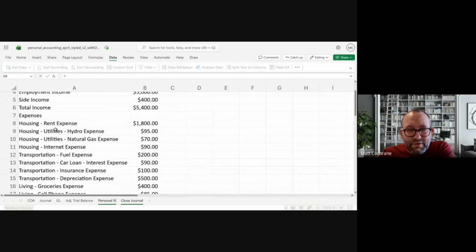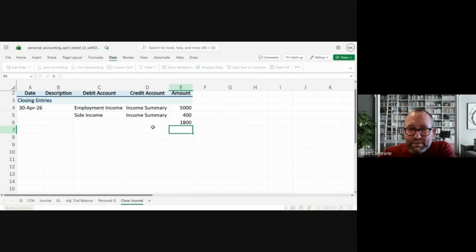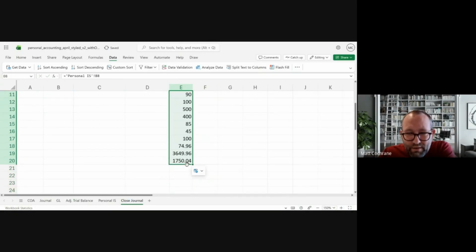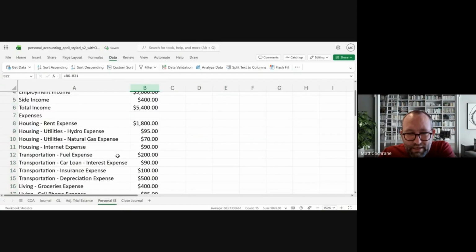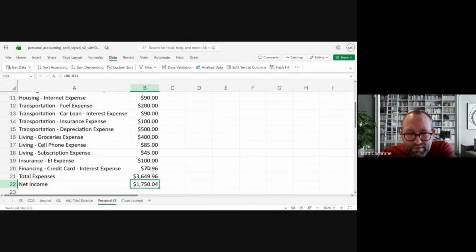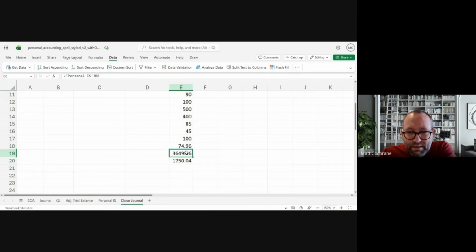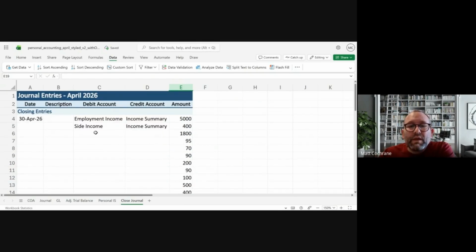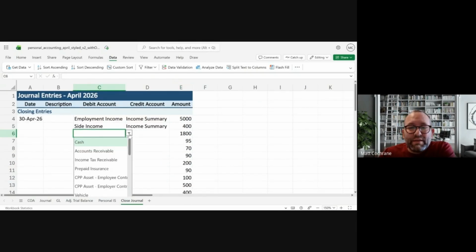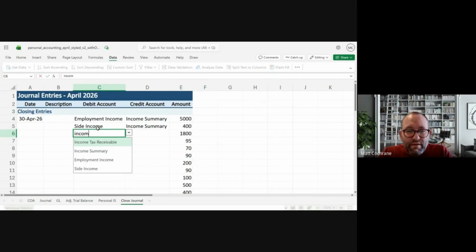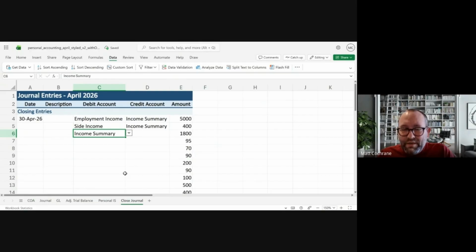I'm going to choose the first expense there, and I'm just going to pull this down. And I think that the last one is, yeah, 74.96. So I want to remove these two. And all of these are going to be debited to income summary. Income summary. And so now is where I'm going to speed it up, and then you'll see all of these credits for the expense accounts.